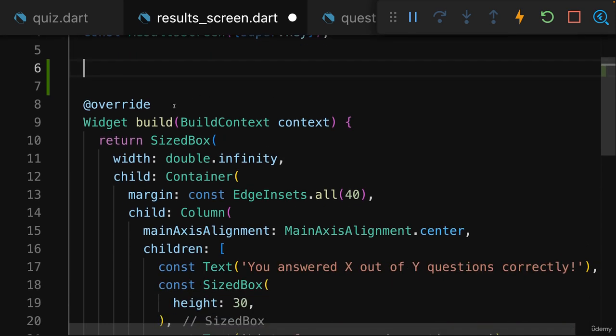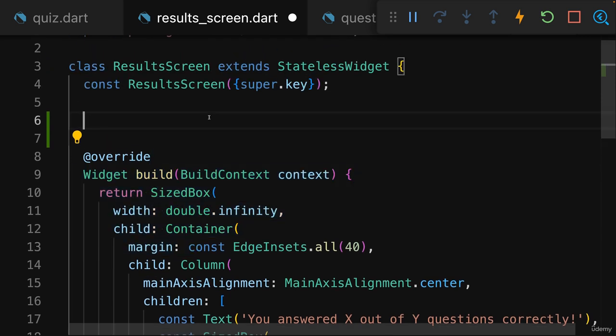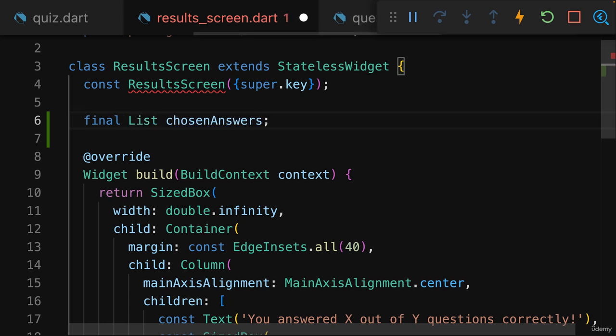And then in order to, for example, use it in the build method, you also must add an extra property to this class. So here in results screen, I'll add a new final property called chosen answers, for example, which is of type list, to be precise, a list full of string values. And now here in this constructor, we can either add a named argument or a positional argument. That is up to you.